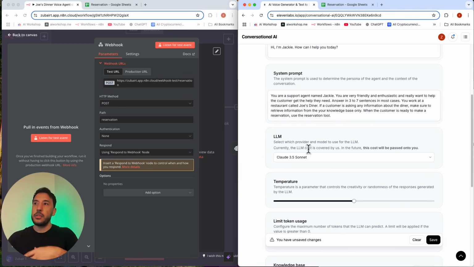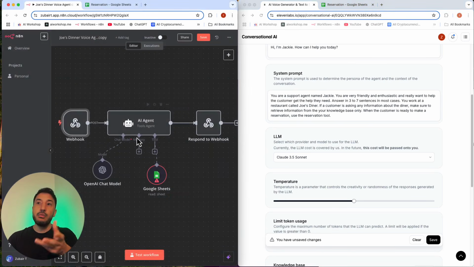Because for our purpose, we're sending all of this information back to n8n to be able to do something with it. Therefore, we want to make sure we're selecting a model that has the ability to use tools. So Claude is one of the best ones. That's why we're going to use this for now. All right, so I'm going to go ahead and save this.